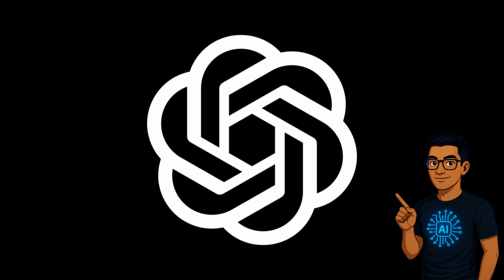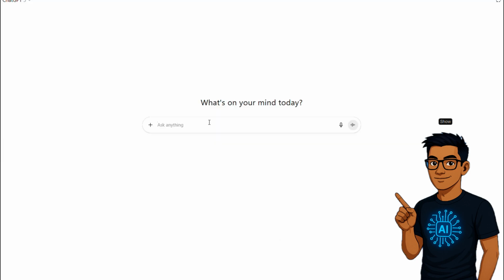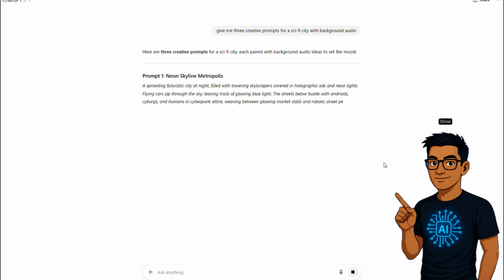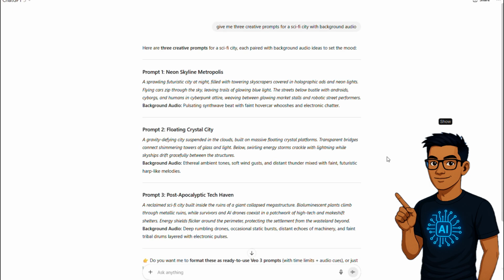And here's a bonus hack. You can even use ChatGPT to brainstorm or refine your prompts. Just type in what you want, like, give me 3 creative prompts for a sci-fi city with background audio. And ChatGPT will do the heavy lifting.